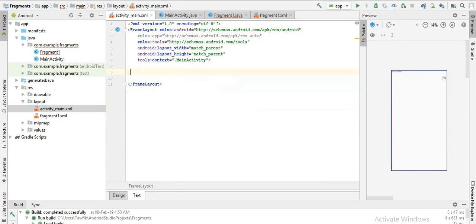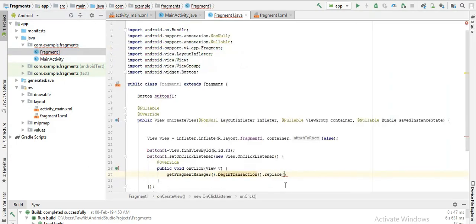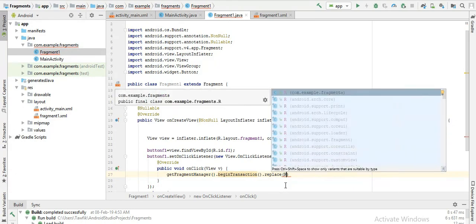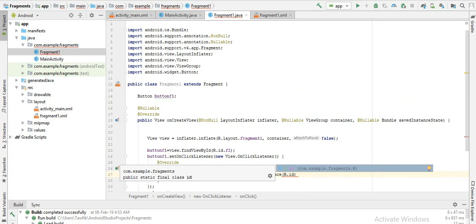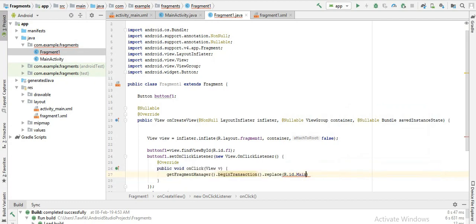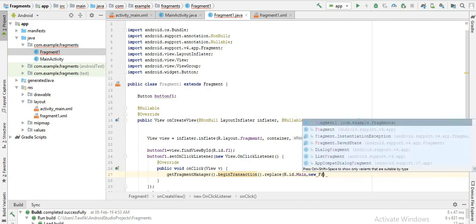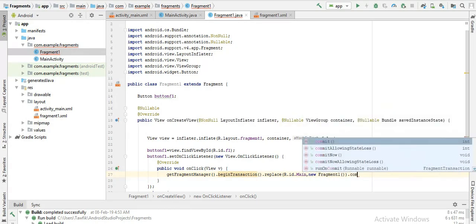I don't need this text. I must have the ID here, main 1, this ID. In fragment 1, we could take 2 or 3 parameters, but here we will just use 2 parameters: the container, and the fragment which will be running. This is the container and the new fragment 1, dot commit. It's like saving.